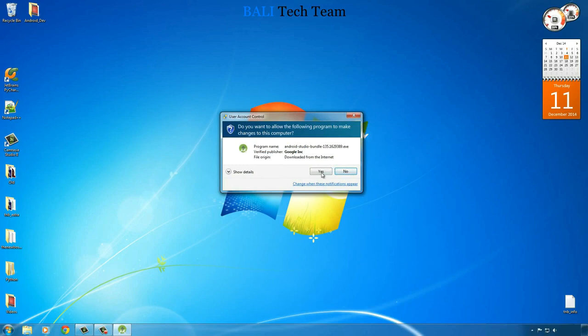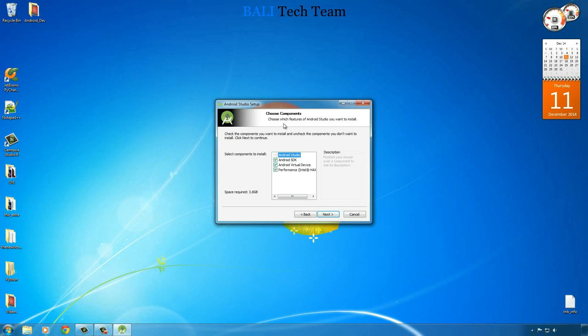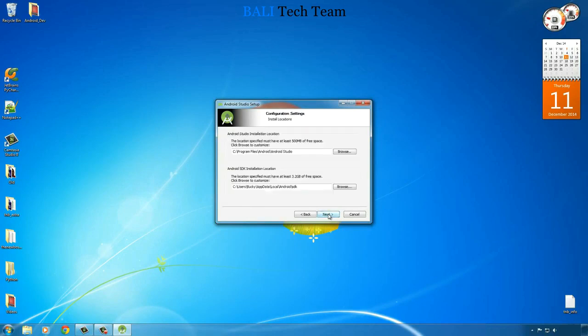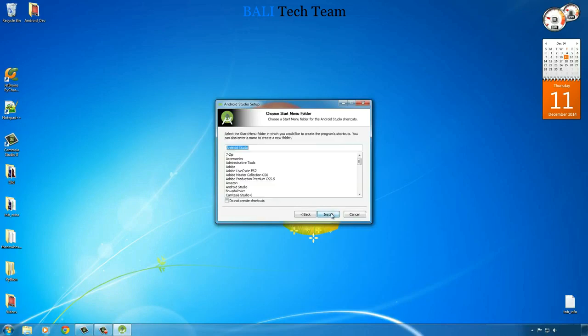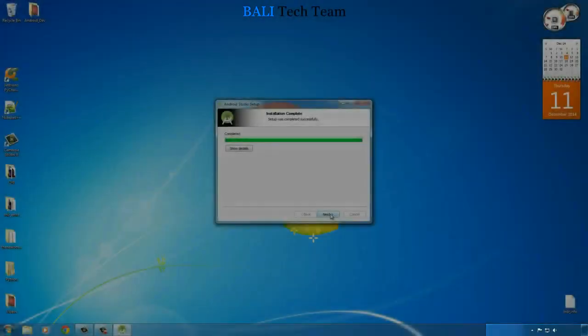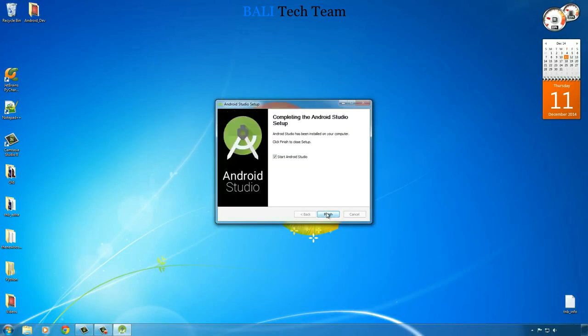Alright, so anything that pops up, just say yes. We trust them, we trust Google. Next. And pretty much you're going to leave all of these as the defaults. Agree, agree. Do I want to install in the default location? Yes. Recommended, looks good. That looks good as well. Alright, so it says it is complete. Installation complete. Setup was completed successfully. Sweet. Go ahead and click next.